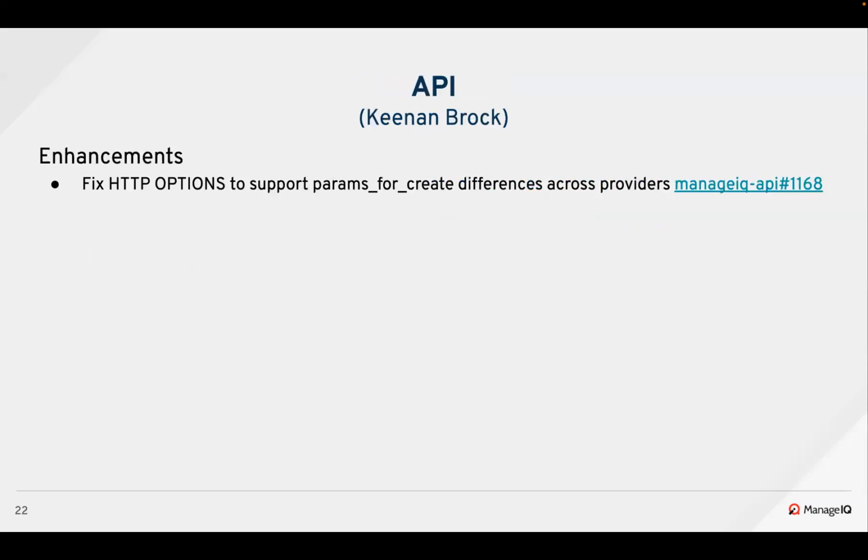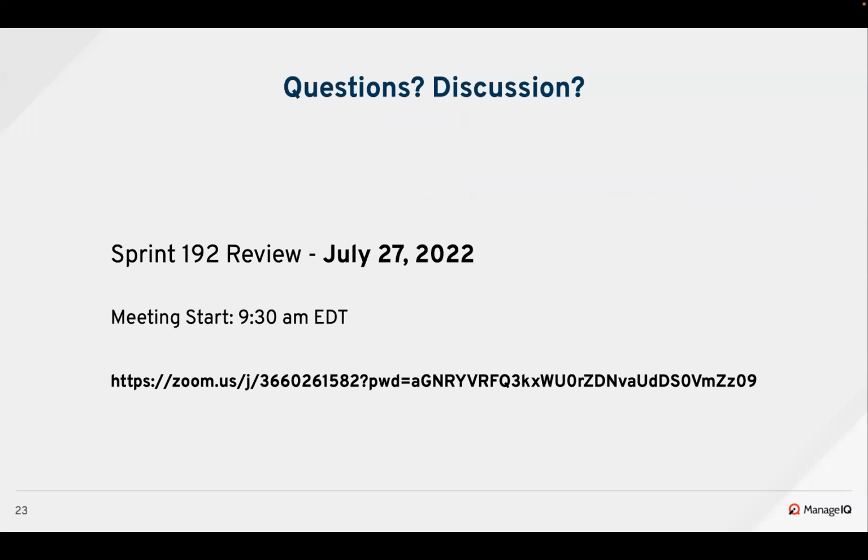On to Keenan for the REST API. Cool. So the main changes, we fixed the way we handle params for create. It's different across providers. And so we weren't properly able to, through HTTP options, provide the dynamic form definitions. We were running into this for cloud database. So it will fix it there and also across the board. Okay, on to, I guess, Jason, for closing comments.